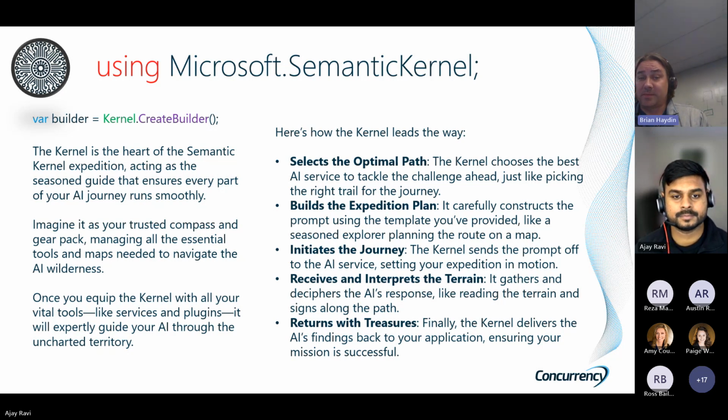What is it going to do? It's basically going to select the optimal path to take. It's going to process the natural language of your request. It's going to figure out which of the agents probably have relevant information. It's going to build the plan of how to get you to your final destination, and then return the results to you.